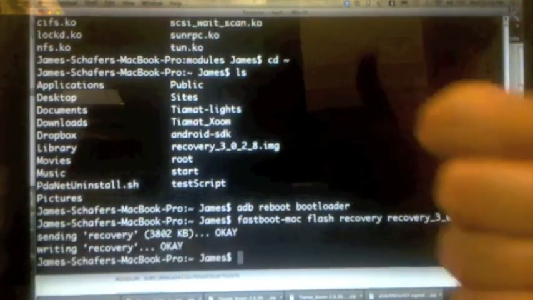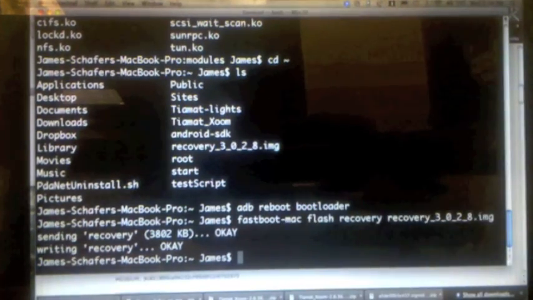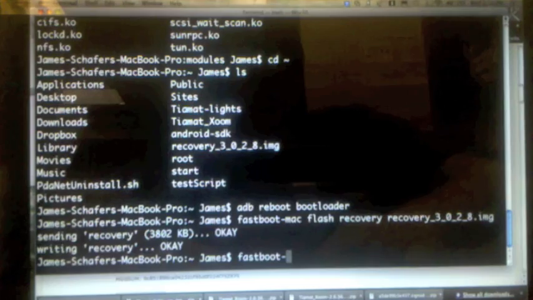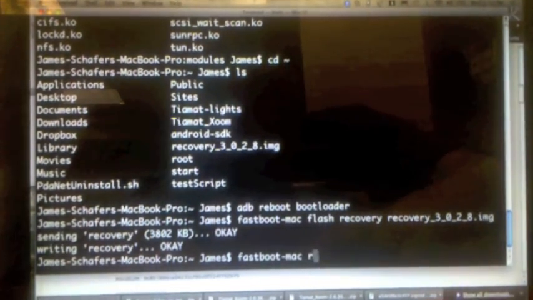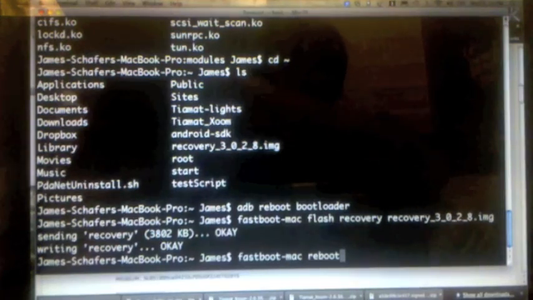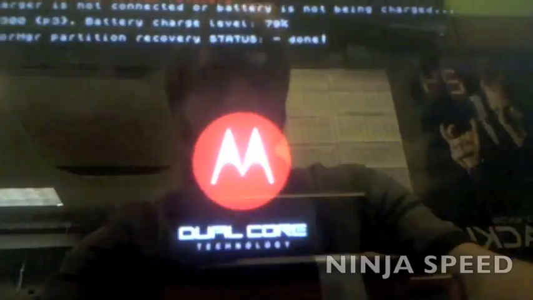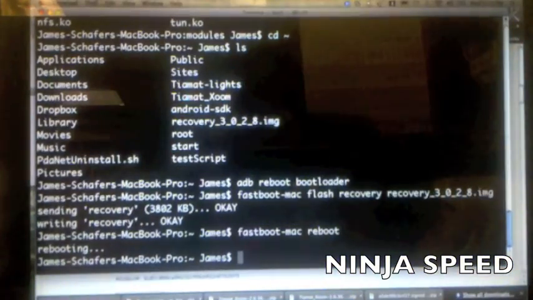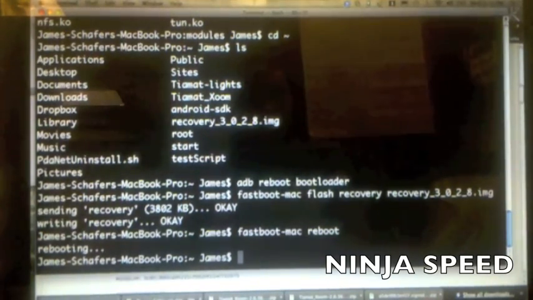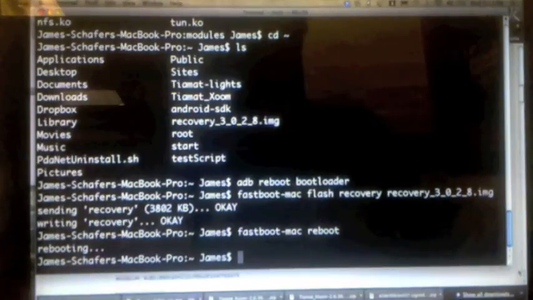You can see, it said okay, we're successful in loading. So now we just want to reboot using fastboot. And we'll press enter, and this is just going to reboot the Zoom. You can see it says a couple things, but overall it just goes to the Motorola menu, and we just wait. You see the Honeycomb app doing its thing.